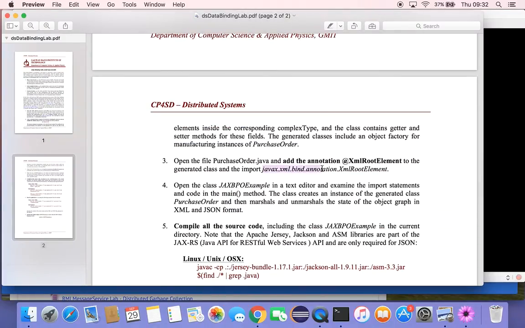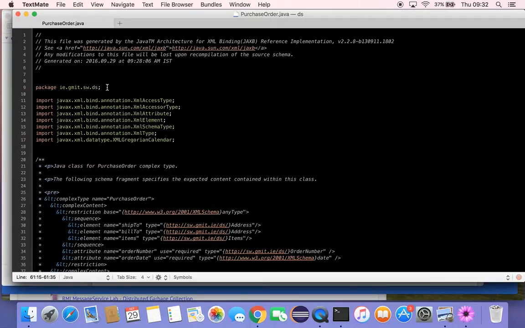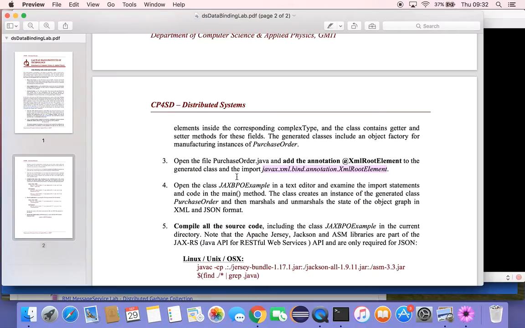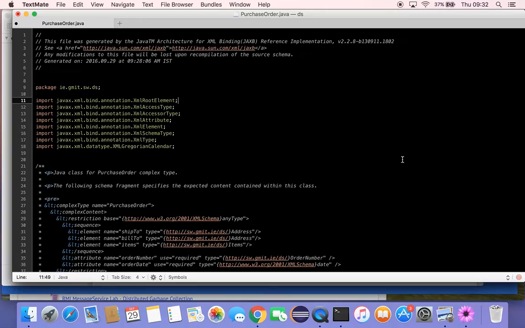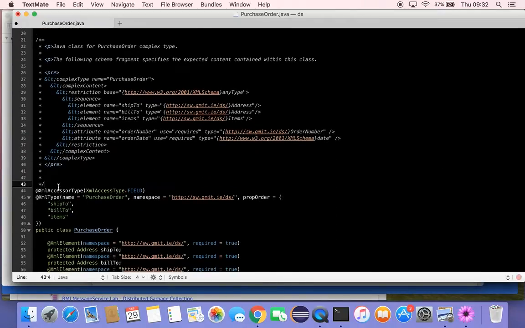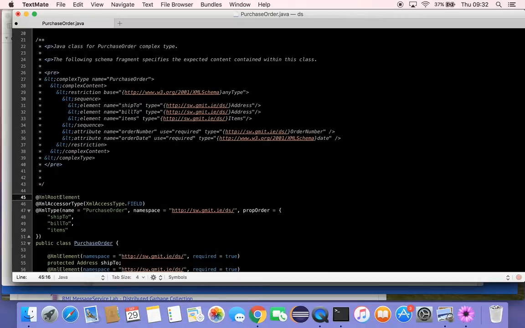We need to import this here. This is required, but is not actually added by the compiler. So I want to go to import javax.xml.bind.annotation.XmlRootElement, and then I want to add that annotation here, @XmlRootElement, down here as the first statement really in the class, and I want you to save that.